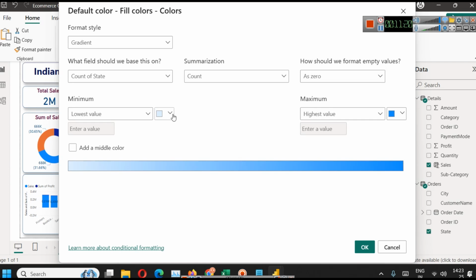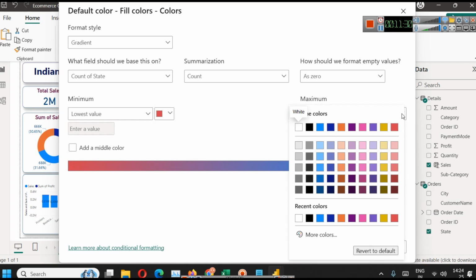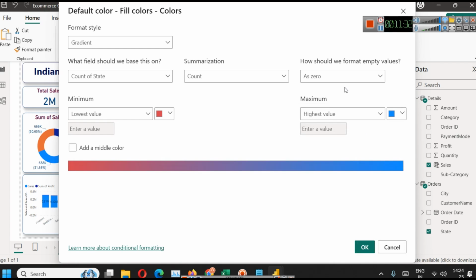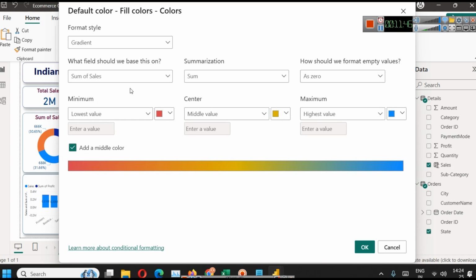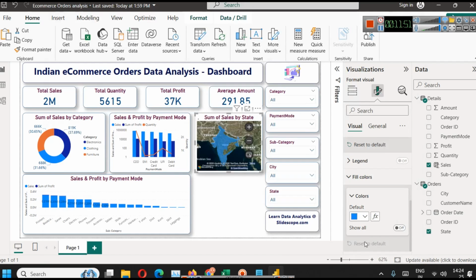So for that, you can see the state with the lowest amount of sales, let's say, will be shown with a red color. The state with the highest amount of sales will be shown with a blue color, and states with sales in the mid range will be shown with a yellow color. This will be done on the basis of sum of sales. How should we format empty values? Obviously as 0.